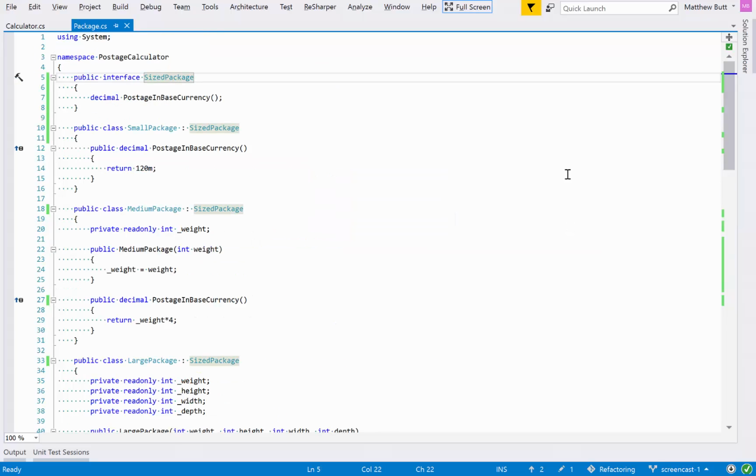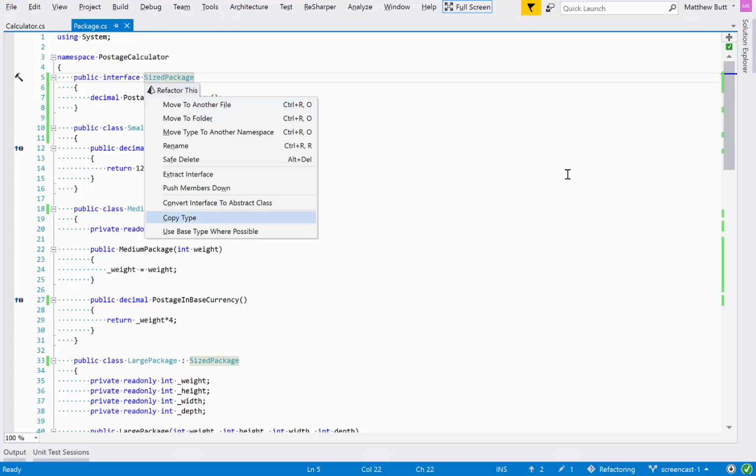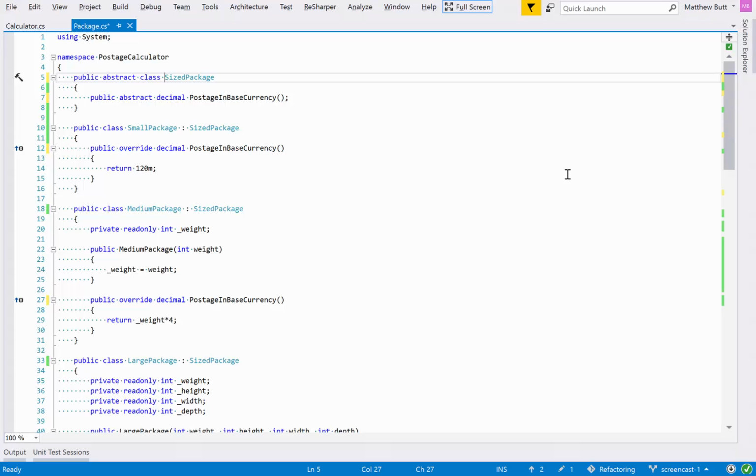This is very easy to fix. I can just choose convert interface to abstract class, and we can see size package becomes an abstract class, and we get override keywords on our subclasses.